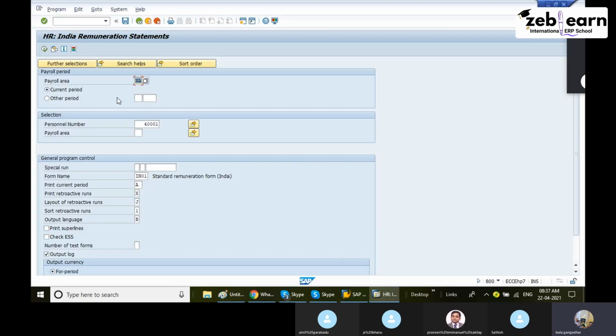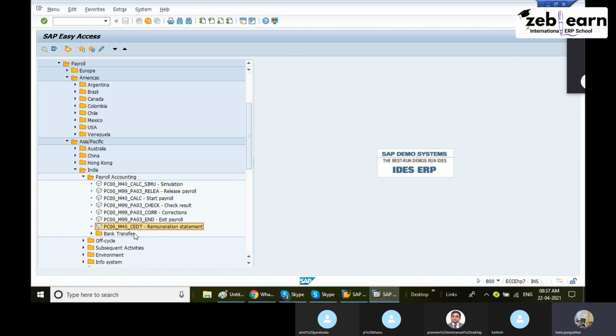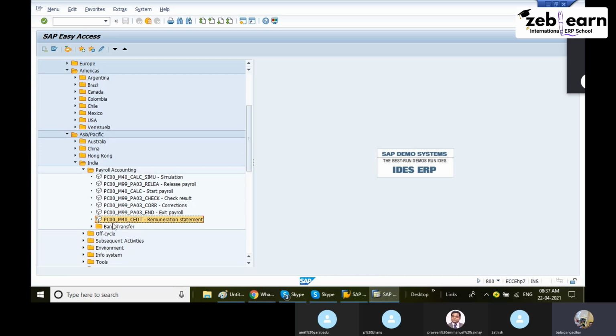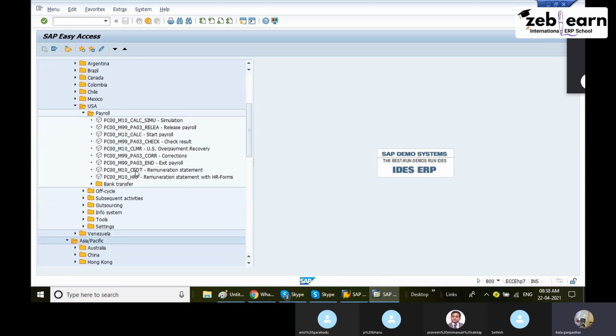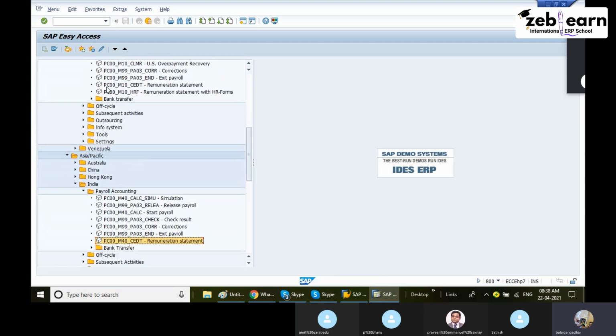I will show that same payslip. You can see here the payslip, the program PC00_M40_CEDT. This is a payroll program. If I open the same program for USA, 10, it will show here. The program name is the same: PC00_M10_CEDT and PC00_M40_CEDT. The programs are the same, but only the country code is different.